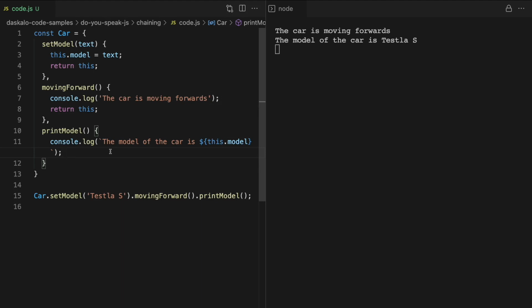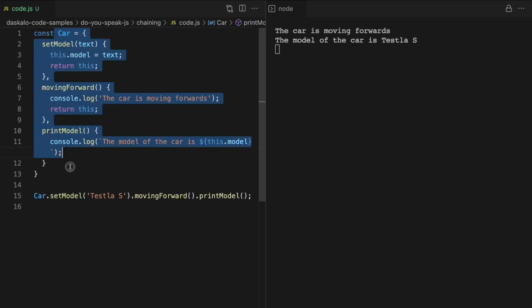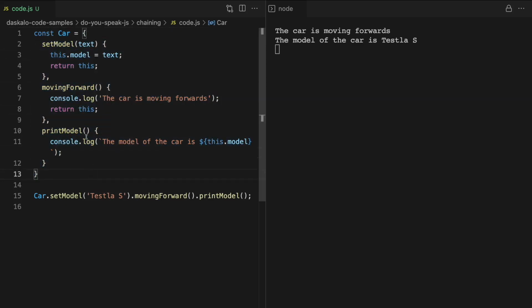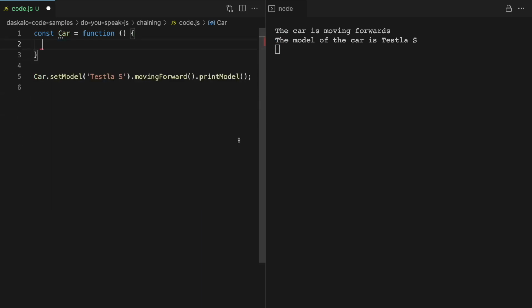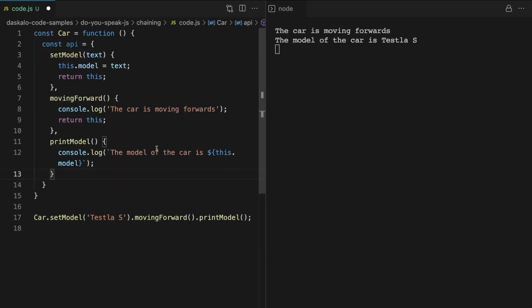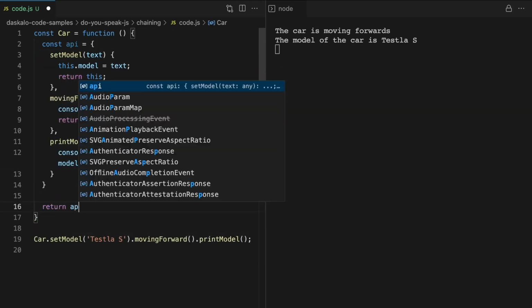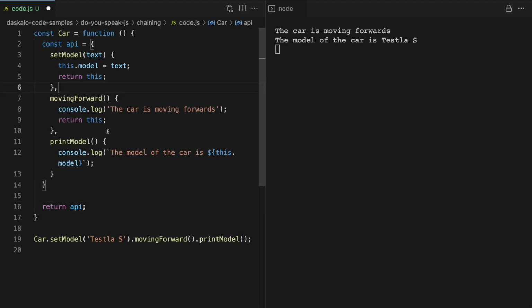Usually I write in a slightly different fashion. I don't very often have just one singleton object. I need to create multiple objects with the same API. So if we say that this car is a function, then we have to return these methods as an API of our newly created object. So I'm very often creating a constant called API. The API contains these methods, so I return the API. And usually I follow this approach mainly because I don't want to write the this keyword. So here instead of this, I may write API.